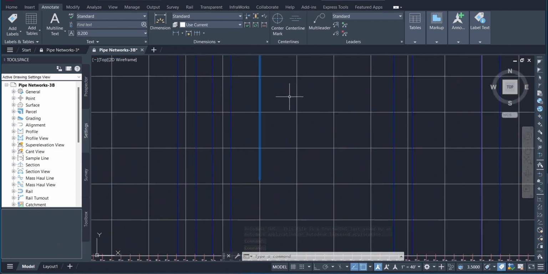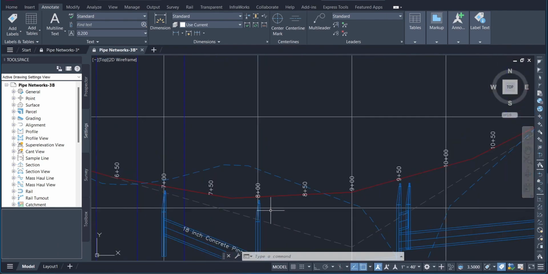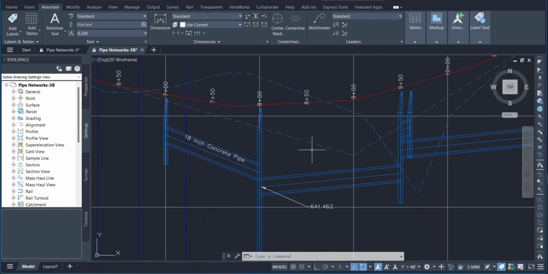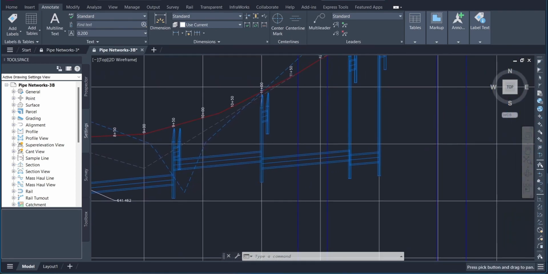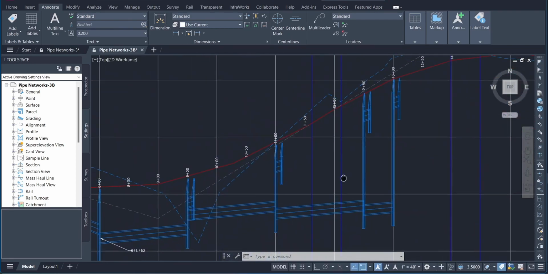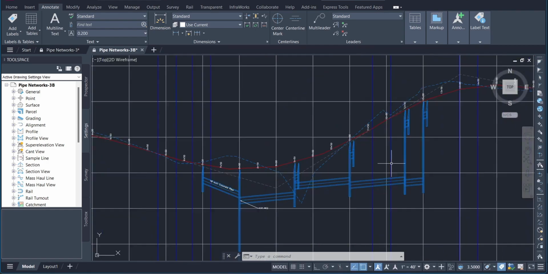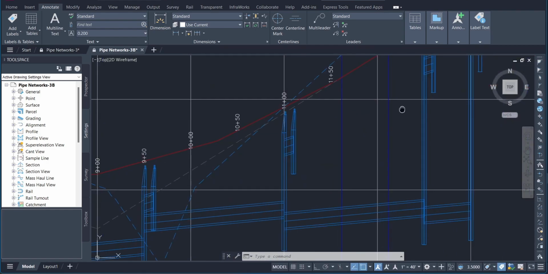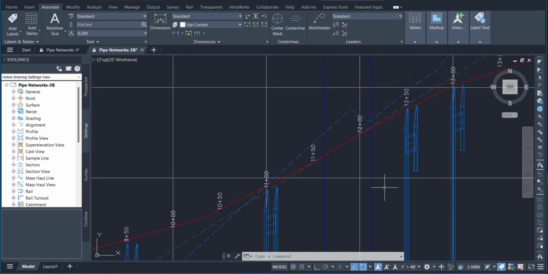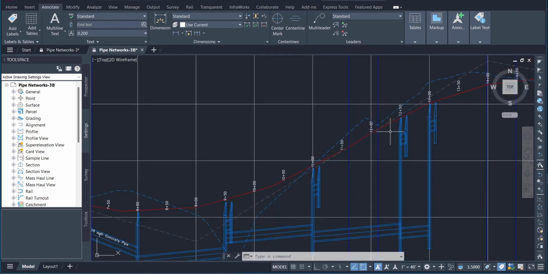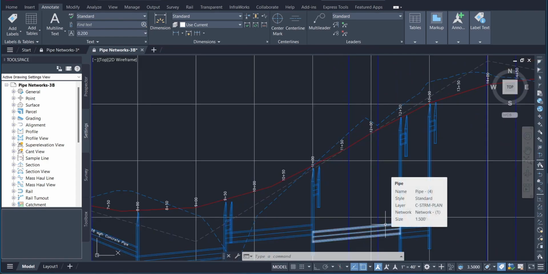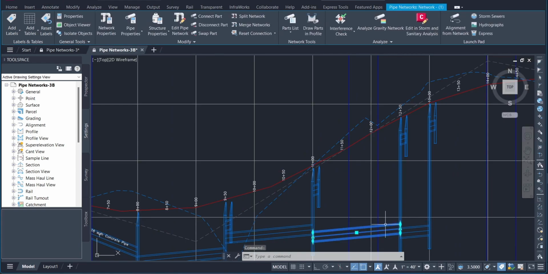Exercise 3, Editing pipe network parts in a profile view. In this exercise, you will edit the pipe network parts drawn in a profile view using editing grips and by directly editing the part properties. Note: this exercise uses pipe networks 3.dwg with the modifications you made in the previous exercise, or you can open pipe networks 3b from the tutorials drawings folder.